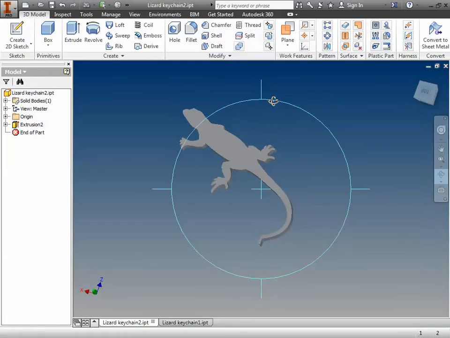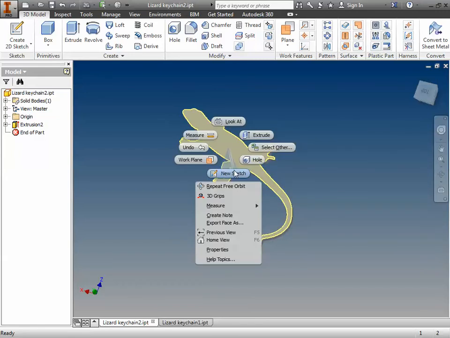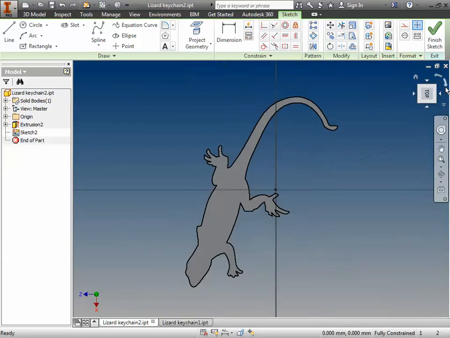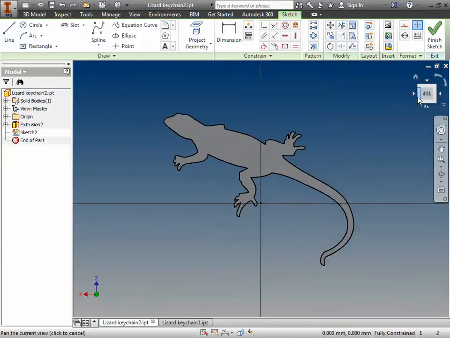Okay? Alright, so the next thing I'm going to want to do now, I'm going to go ahead and draw the details on my lizard. So I'm going to right click, I'm going to say New Sketch. I'm going to draw a new sketch on the surface of this lizard. And I need to rotate him because this is weird. Okay, so I'm going to draw the details on the surface of this lizard.